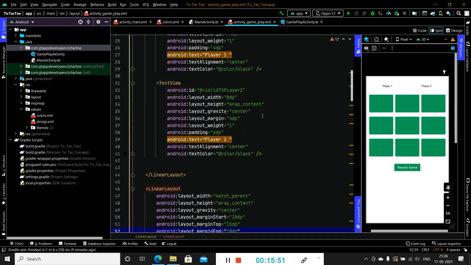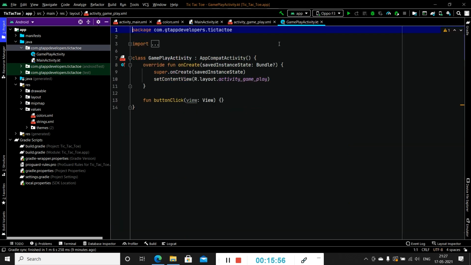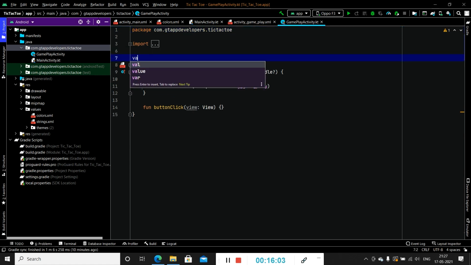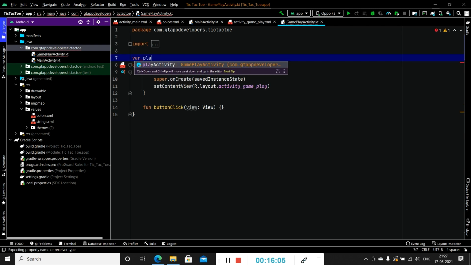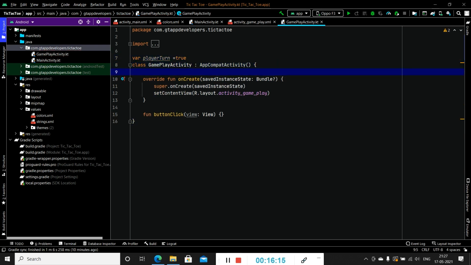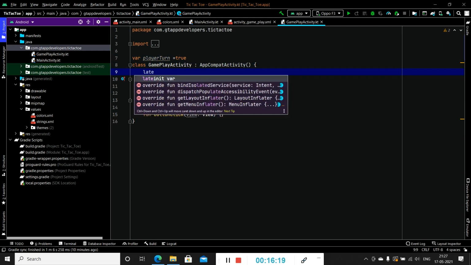Now we will initialize all the views which we have created, such as buttons, these two text views and reset button inside our gameplay activity. So first of all, we will create one variable, that is our boolean variable. It will be player turn, and we will initialize it to true. After that, inside our method, we will create the variable for each of our views, that is all the UIs, buttons and text views, which we have created in our XML file.